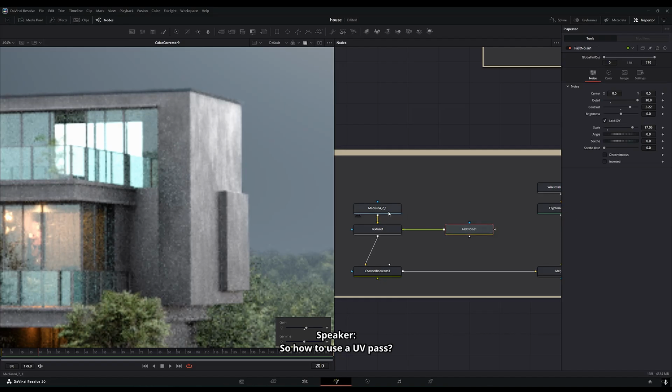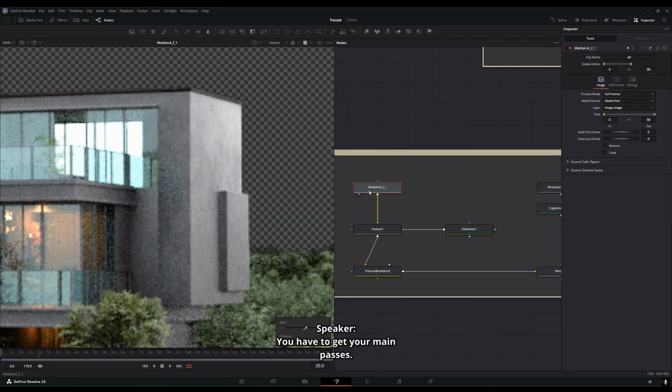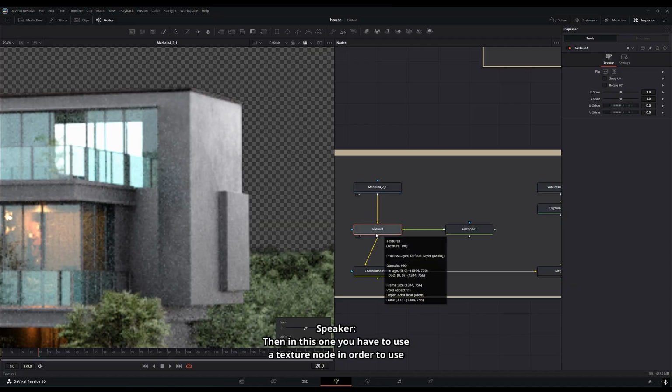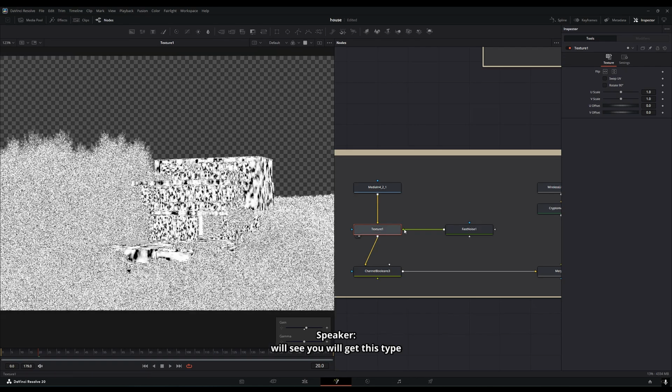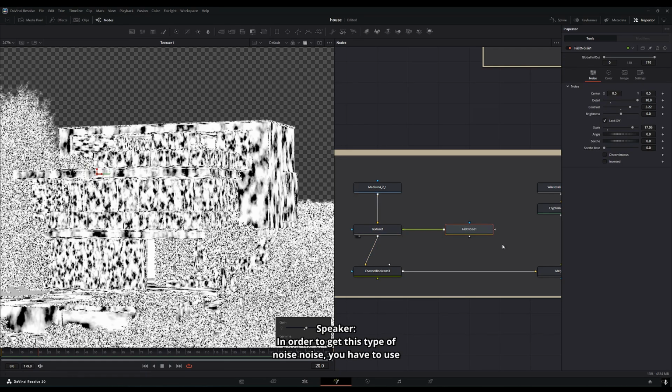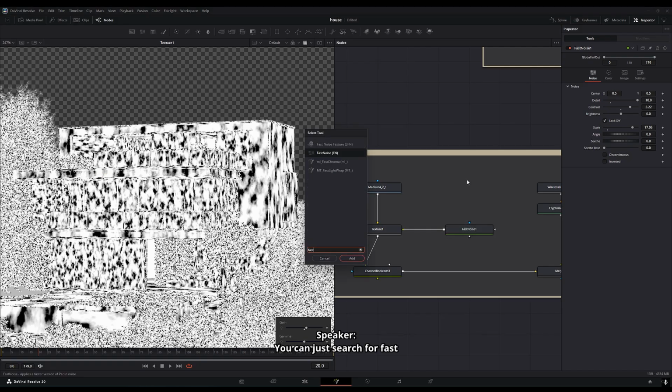So how to use a UV pass? It's pretty simple. You have to get your main passes. Then you have to select your image thing. Then in this one, you have to use a texture node in order to use your UV pass. So when you use a texture, you will get this type of thing. In order to get this type of noise, you have to use this fast noise. You can just search for fast noise and you will get this fast noise texture.